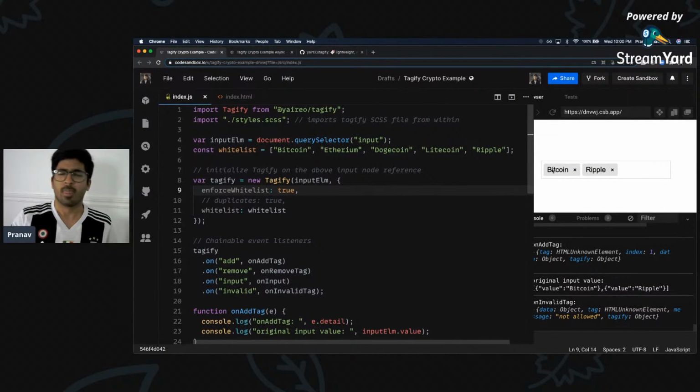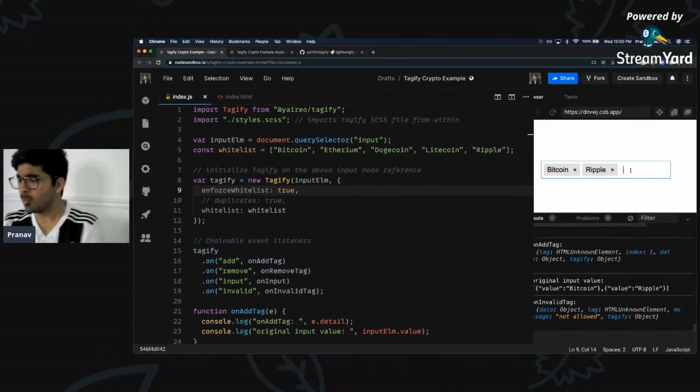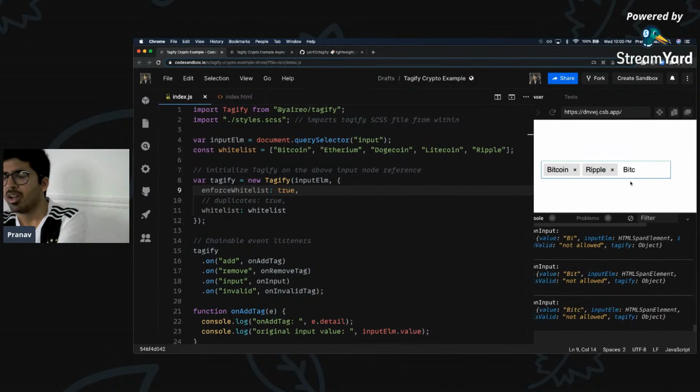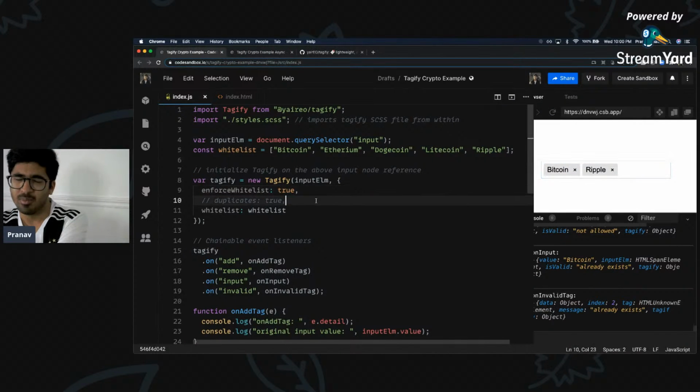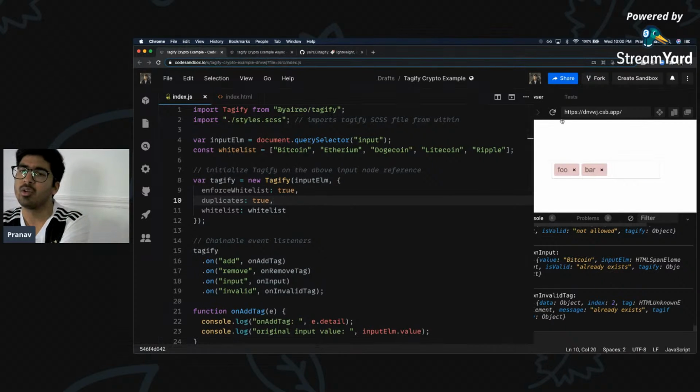Okay, so moving on. What if you can write duplicates? Well, can you? If I try to write Bitcoin again, it will be instantly rejected as well. And that is because of the duplicate flag. So if I make this true, now you can enter duplicates as well.